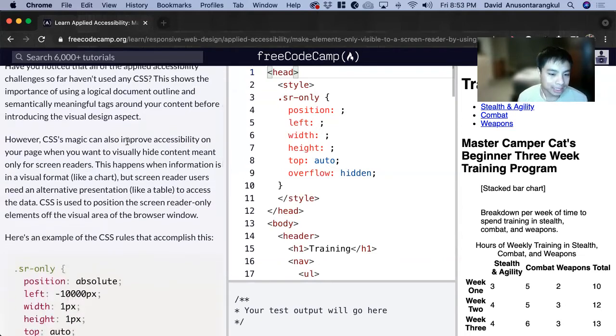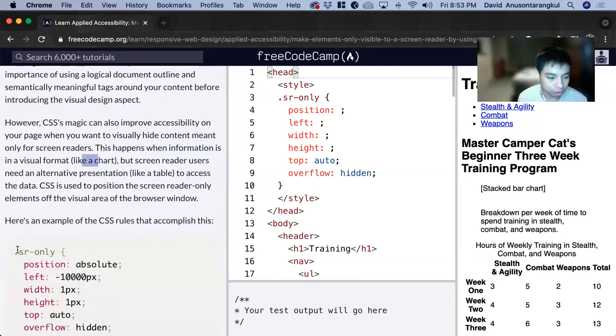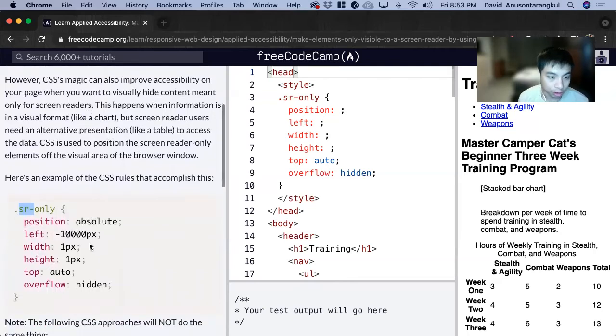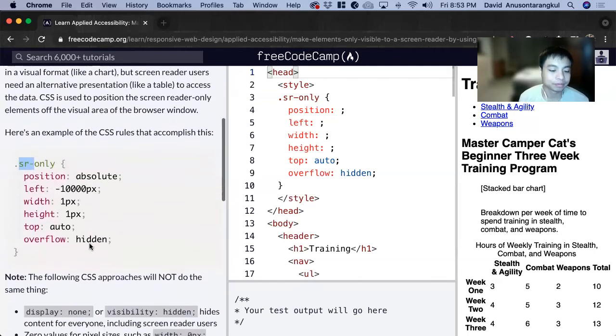So what CSS can do is that if you want to hide content meant for only screen readers, when we have a chart, the screen reader users need alternative presentations like a table to access this data. So we can use this rule for screen readers only to help supplement and make this content more accessible for those people who use screen readers.